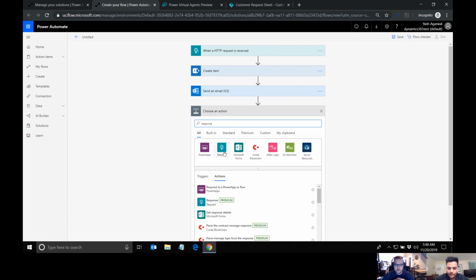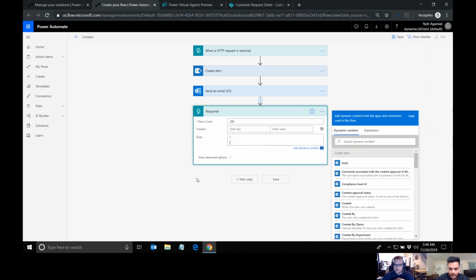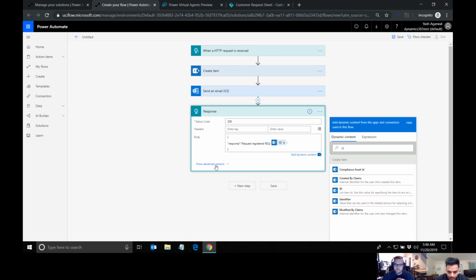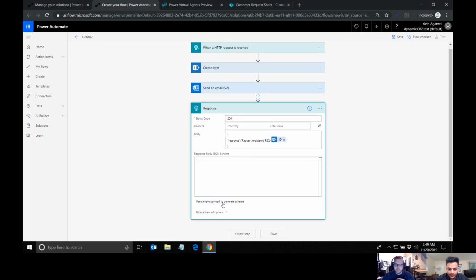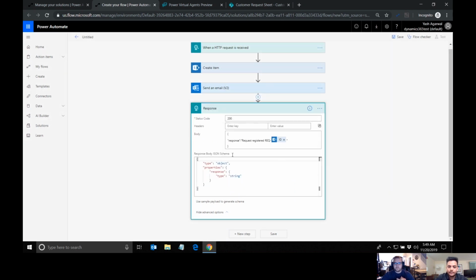So we'll end the flow with a response action. And here we'll have another key. And we want to again create the schema over here. So this will finally complete and send this response to the bot, providing all the output that we pass from the flow over here.